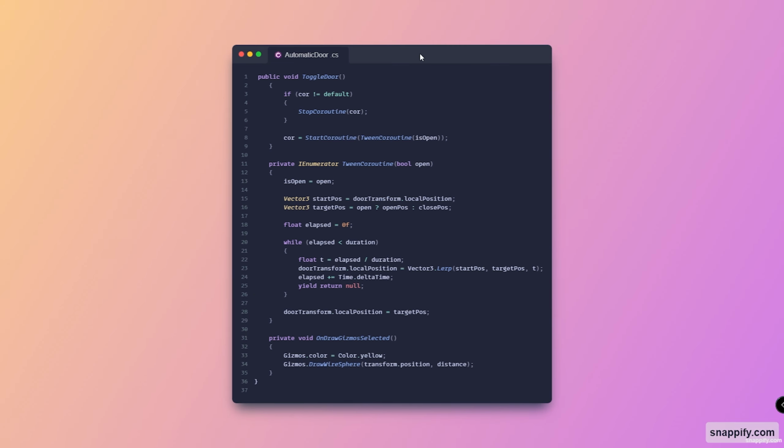Here is the ToggleDoor method, which is very simple. First, we check whether or not the coroutine that we saved is not default. If it's not default, then it's likely that our tween coroutine is still running, so the door is still animating. What we want to do is stop this before continuing. So we stop the door wherever it was. Let's say it was open midway when the player just decided to go away. We just stop the door right there, mid path, and then we call the tween coroutine using the new isOpen variable. This indicates the new state.